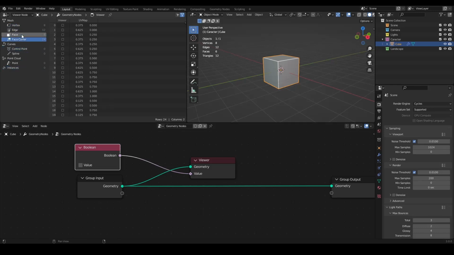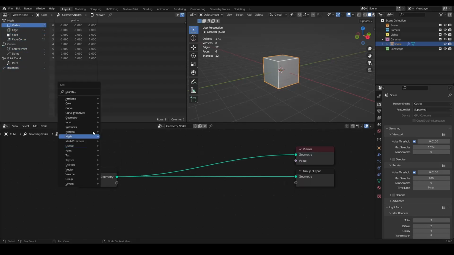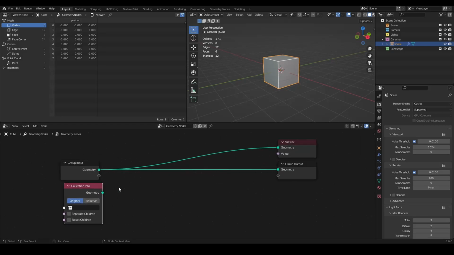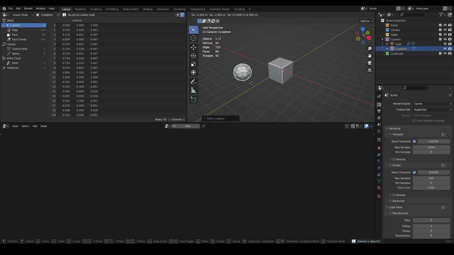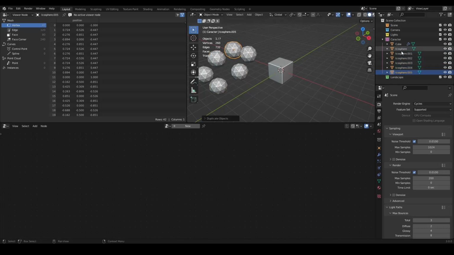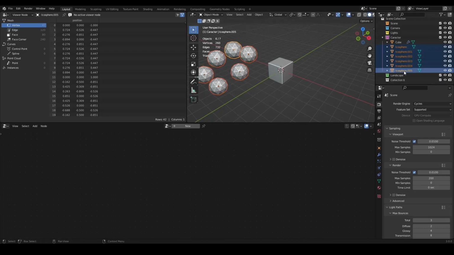And that's everywhere. The next thing is the collection info node, and this is a bit more complicated. Let me create some more objects, like our icospheres here, and move those into a new collection called icospheres. Let me drag them in there.